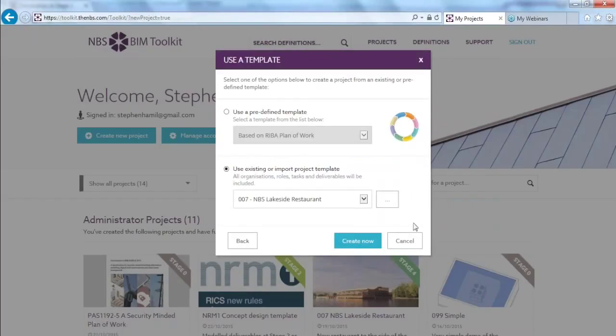So I would upload that document, and then I would use the toolkit in exactly the same way, except at this stage I would have full editorial rights. So I could edit, I could add tasks, I could provide comments in response to the tasks that had been identified by the client, and use this as part of my response documentation.